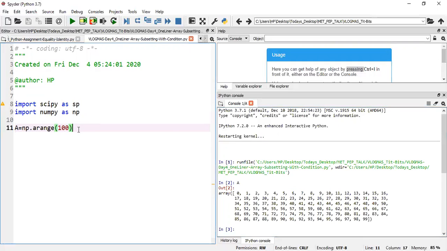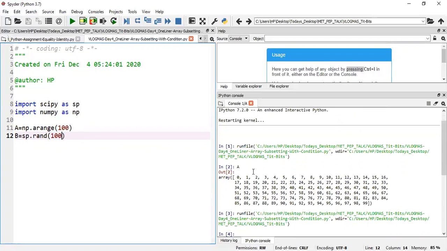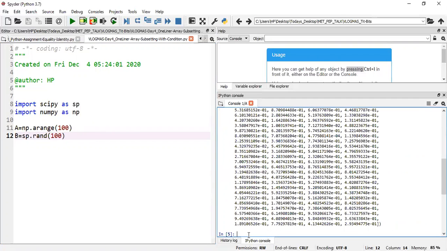And then let's pass in B to be also random numbers. So sp.rand(100), 100 random numbers. Okay, so as random numbers, we don't know exactly what numbers they are. At least you have a fair idea when we look through.